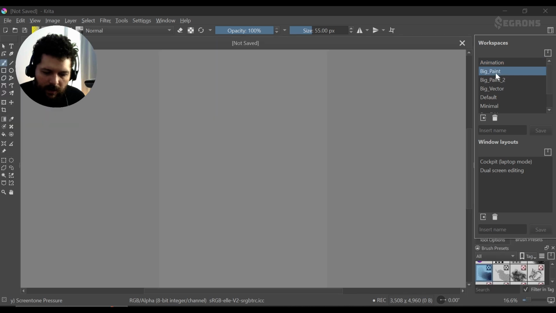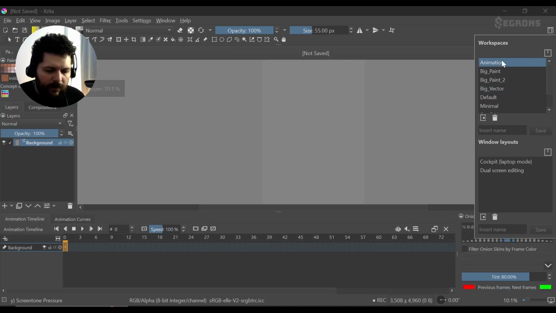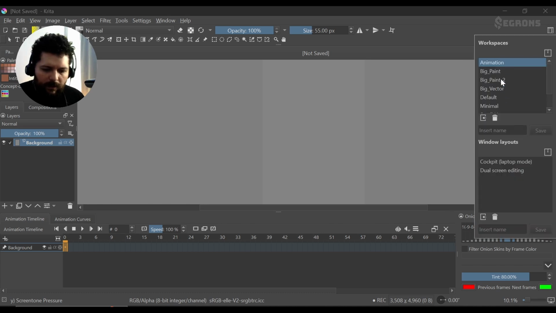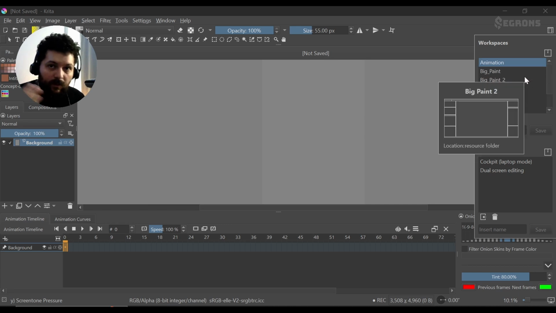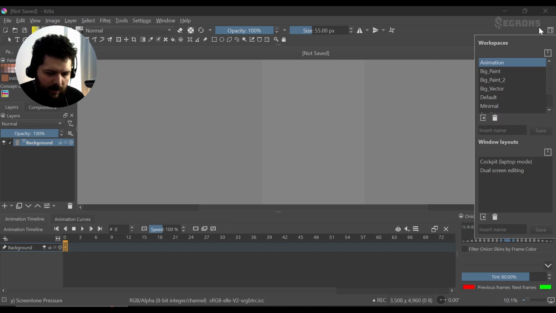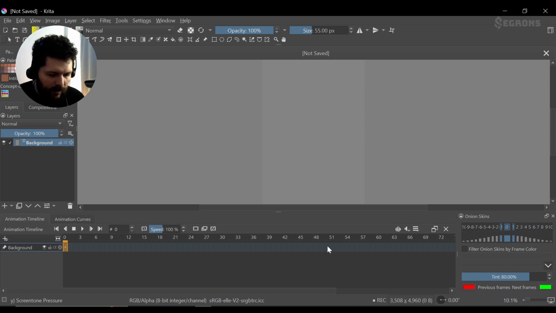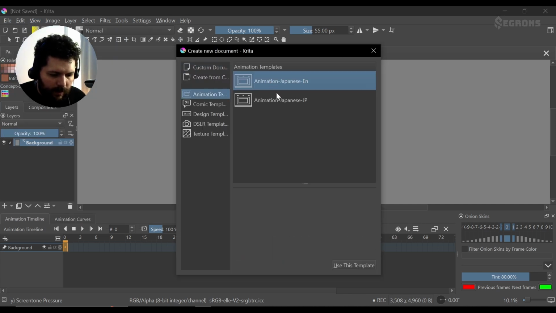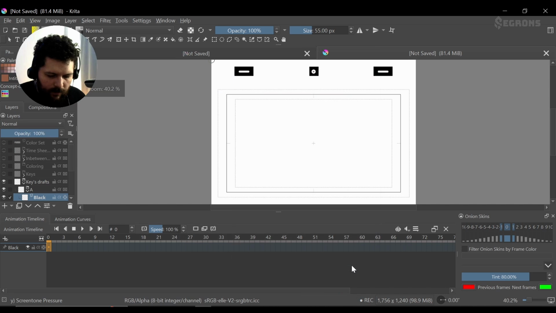I can change between options here. So if you cannot see the timeline, this animation timeline on the lower side of the software, you can go to the top corner where it says choose workspace, and you can find all the options. These are a few that I set up, but it comes with a bunch of default ones. You can go to animation and this will appear. Because I want to test out the animation template for myself, I'm going to create one of those.